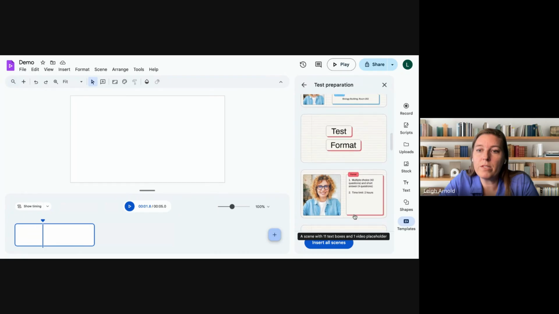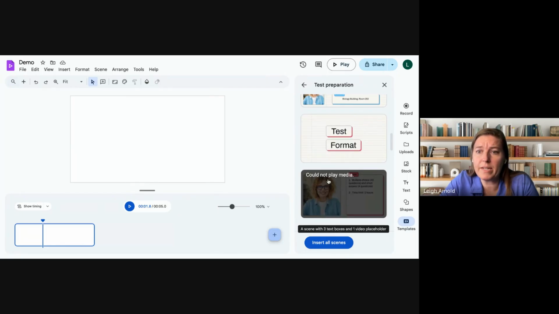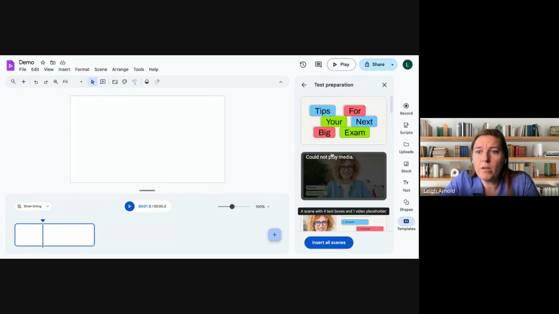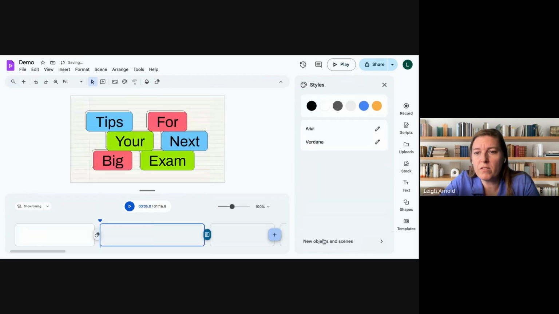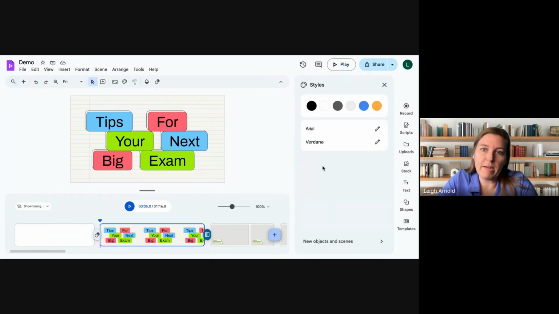I'm going to insert all the scenes using the button at the bottom of my screen. If I select one, it would... okay, we're going to insert all scenes. There we go. If I selected one slide, it should insert just that one scene. Again, technology works when it wants to. So, you know, we're presenting, that's what happens.